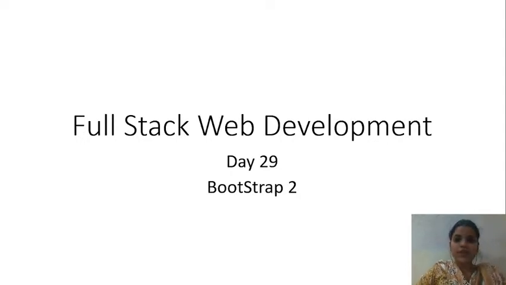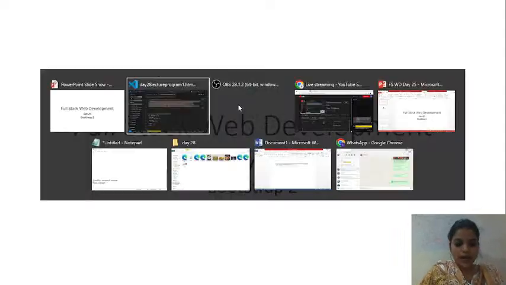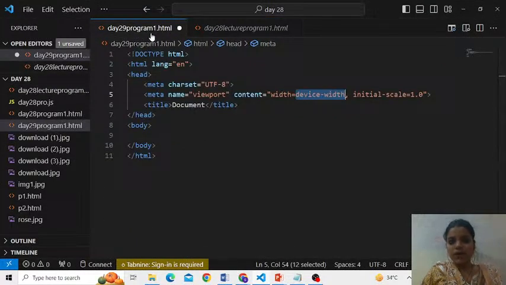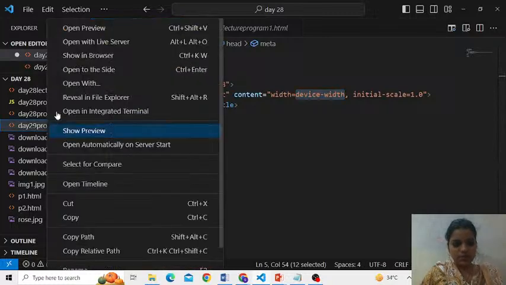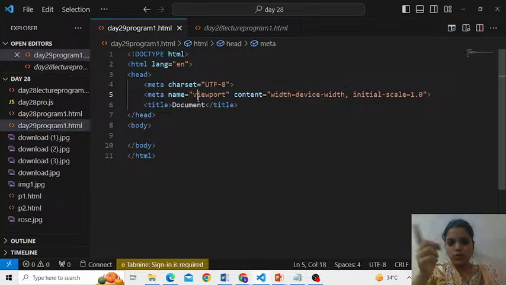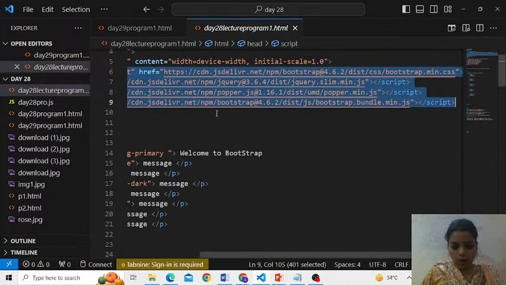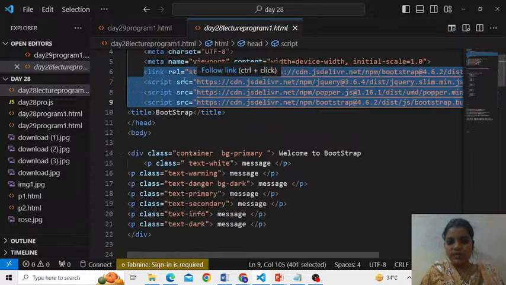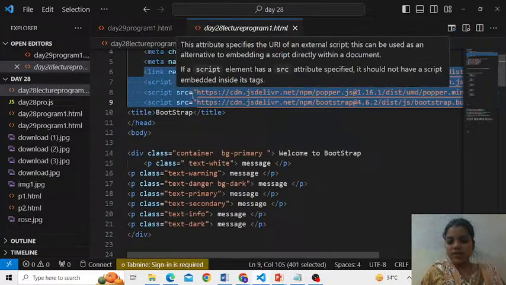Fine. So let us quickly start our work. I've already kept a project created here, that is day 29 program 1.html. Let me keep it to run, because it takes time on my system. For this to contain Bootstrap classes, I need to import those Bootstrap links. I open yesterday's program and copy those links. If you remember, one was a CSS file and three of them were the JavaScript source files.